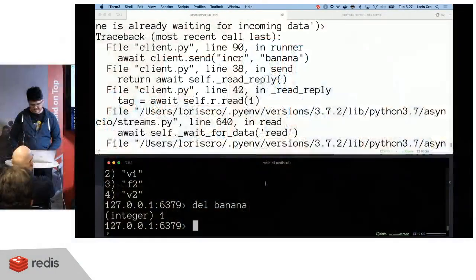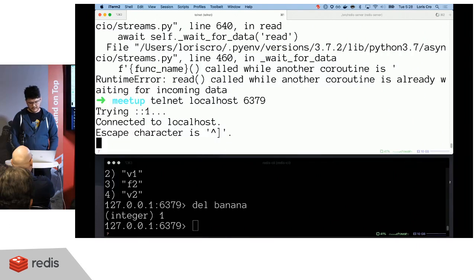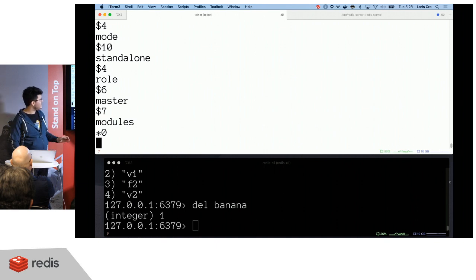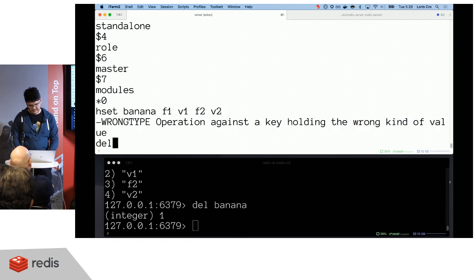Okay, my timer is going off. There's actually another thing that I forgot to tell you about. Let me show you something interesting on the top terminal. I'm going to open telnet here. Look what happens if I do hello 3. If I call hello 3, I'm going to switch to the new version of the RESP protocol, which has a few new types. Like if I do hset banana field 1, value 1, field 2, value 2. I need to delete it first, right?